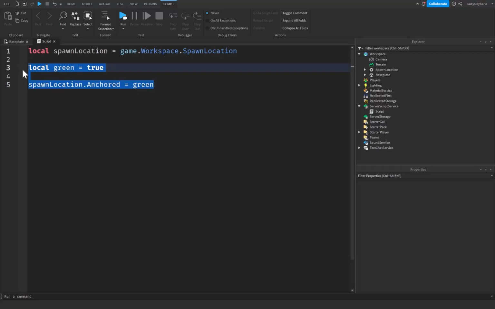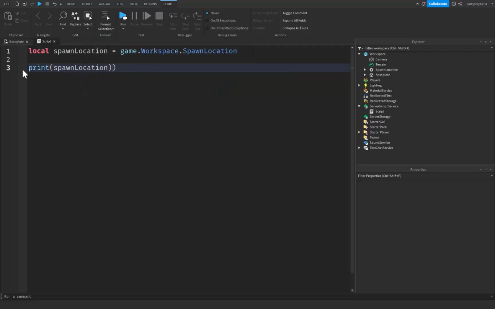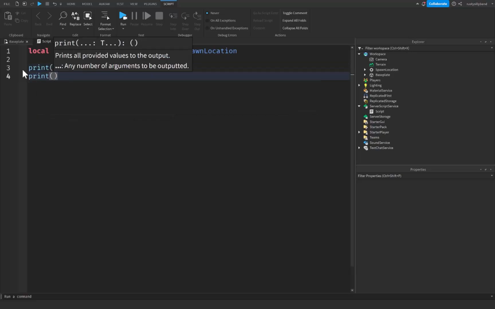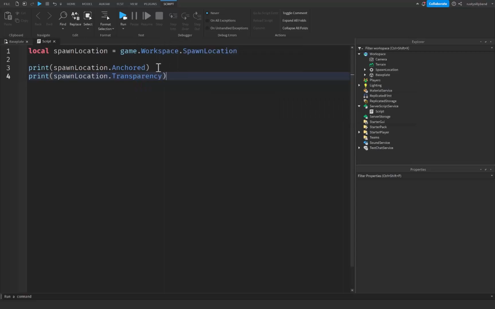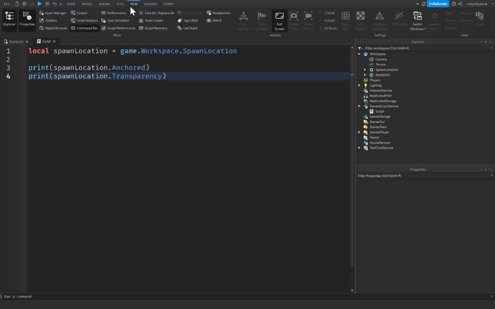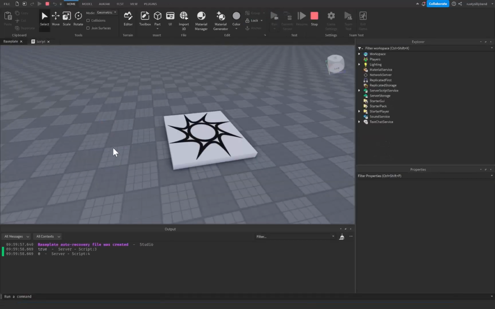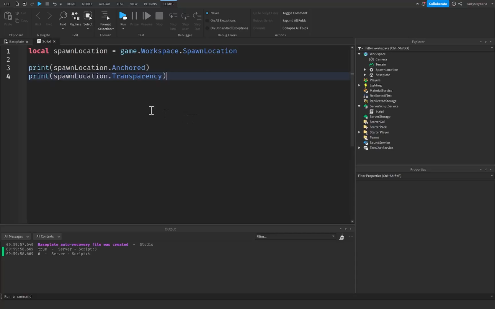And another cool thing that we can do is that we can print out properties. We can print spawnLocation.Anchored, and that's going to print a Boolean of whether or not it's anchored. We can print spawnLocation.Transparency, and that will just print out whatever the transparency is. And if we open up the View tab and open up the Output, and then go over to the Home tab and click on Run one more time, you can see that's going to print out true because it is anchored, and zero because that's what the transparency is for. So that's how we can alter and change properties inside of Roblox Studio.